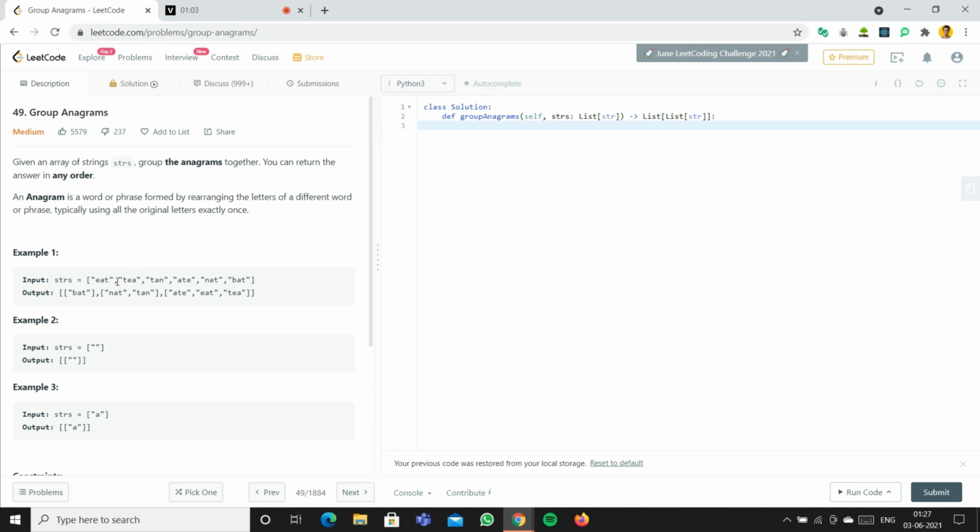Okay, and similarly for ATE, all the letters are the same in EAT, TEA and ATE, so it can be considered an anagram because the letters are the same. So we can group all these three together. So this is one list of strings which are anagrams of each other. And similarly for NAT and TAN, and BAT doesn't have an anagram, so we'll just return BAT in its own separate list.